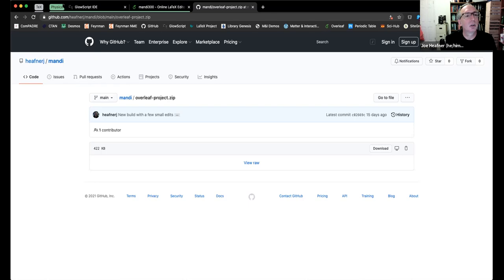And I'm just going to copy it from another directory here. And when you open it on a Mac, it will create a new folder with the same name. And inside that folder, you're going to find four files. Okay. And what we're going to do next is we are going to upload these four files into your newly created Overleaf project. Now, there's a very slick way to do this, so let me show you.